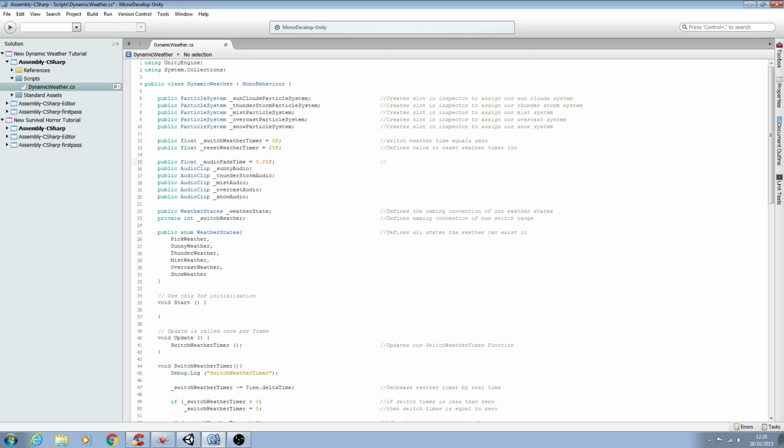And for the first one, for audio fade time, we'll say defines rate for audio fade. And what I'll do for the next ones, I'll just copy this part of the comment here and I'll paste it in here. So create slot in inspector to assign our sunny audio clip. And what we can do, we'll copy the whole comment again and we'll just paste it in for the others. And then we'll just swap it out. So two more times, and the final one, and there we go. So we'll just go through and we'll just change it.